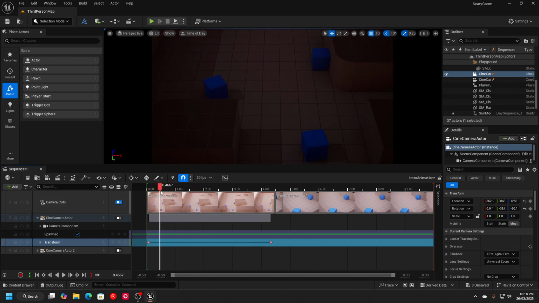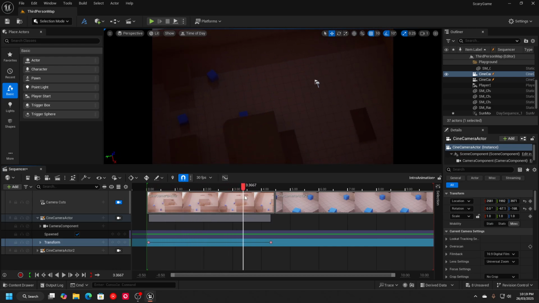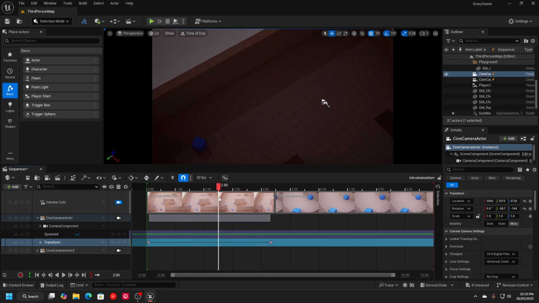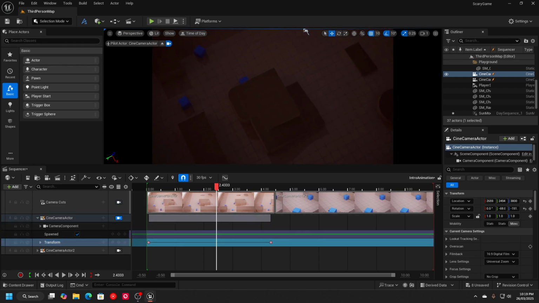There we go. So we focus on the three cubes and kind of pull out. And maybe here midway, we don't want to see this empty space, right? So we're just going to click on this, pull out further over here, and update that. There we go. So we've just got a little animation. It's nothing fancy, right? And then we cut to our second camera.